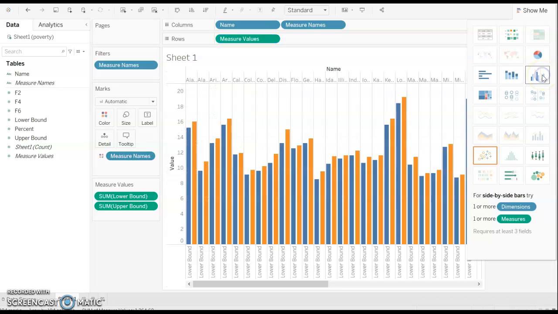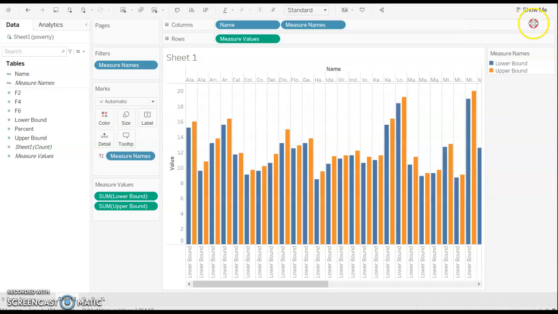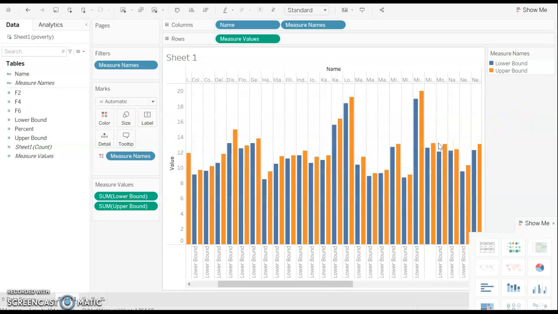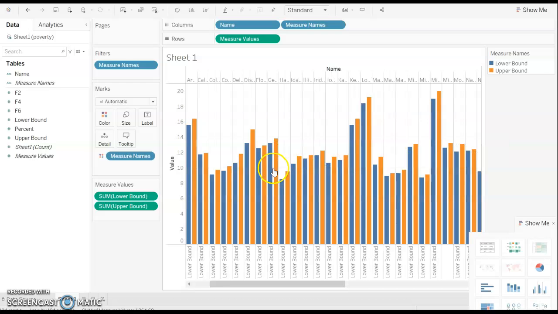I'm going to try and use a bar graph just to show you this initial one, and as you can see, you have the orange lines representing the upper bound, people that aren't in poverty, and the lower bound, people that are below the poverty line. And you can see all the basic information. A lot of the states have more people that aren't in poverty, but the lines are very close to the percentage of people that are in poverty.